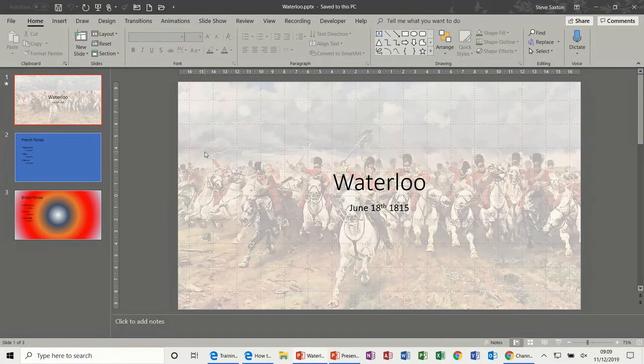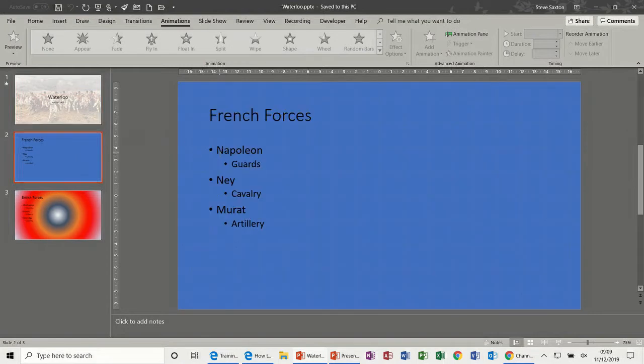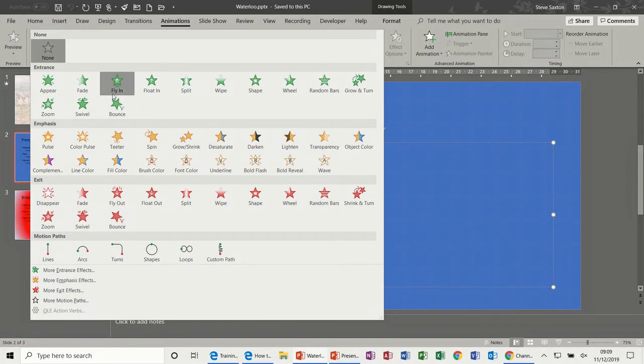In this session, we're going to look at slide animations. So first of all, I'm going to click on the animations tab, and we can see at the moment that they're all grayed out. That's because I haven't selected a text box. So if I select this text box, you can see that these are now active. If I drop this arrow down, you can see the different ones. So green means entrance, emphasis is yellow, exit red, and then you've got more motion paths at the bottom.